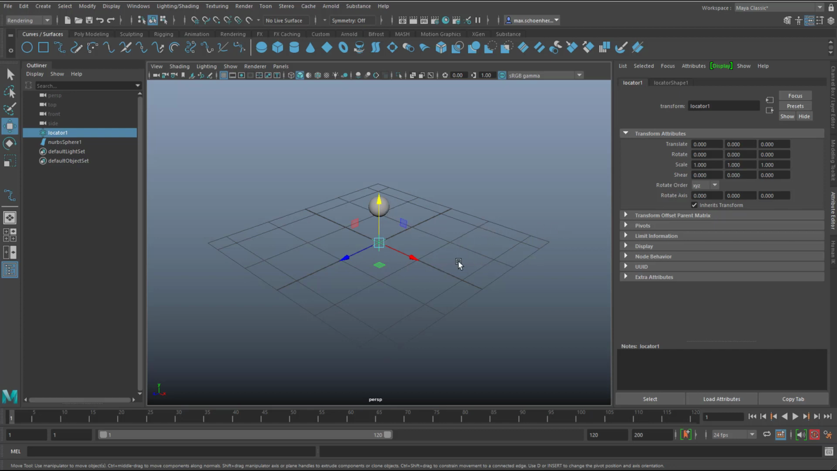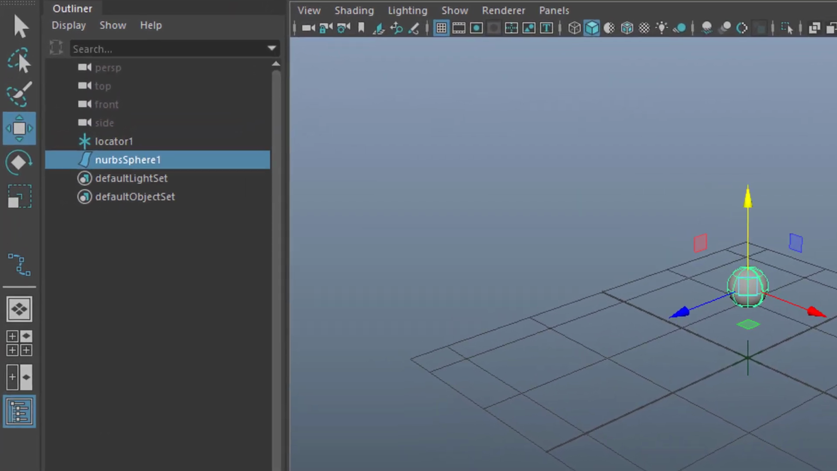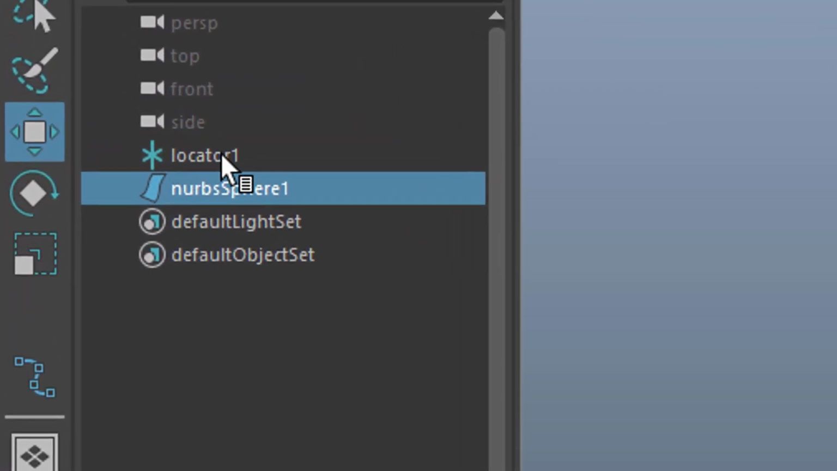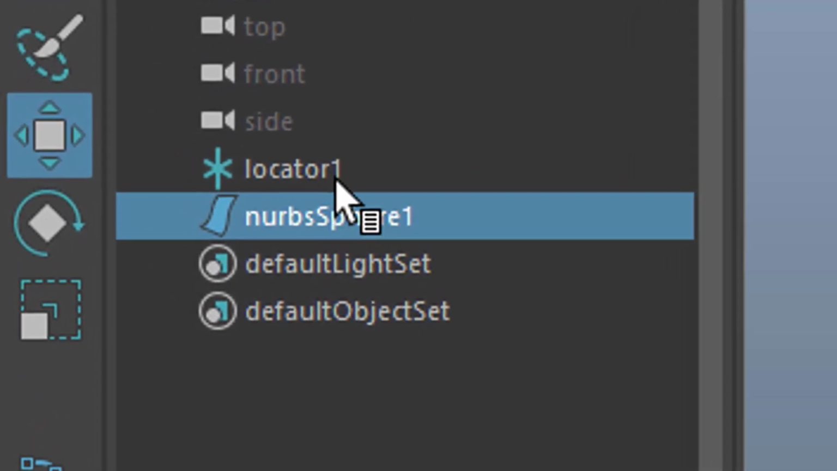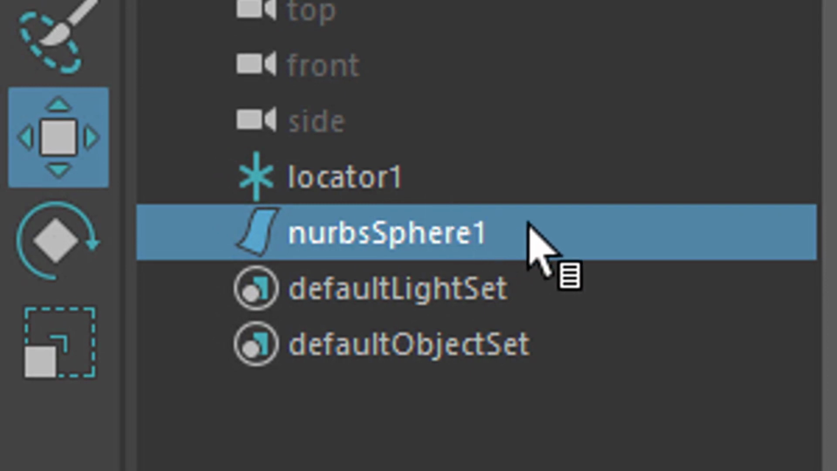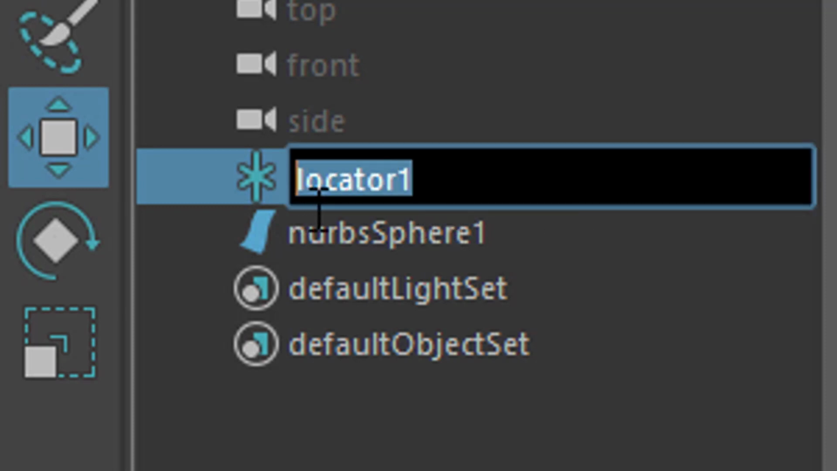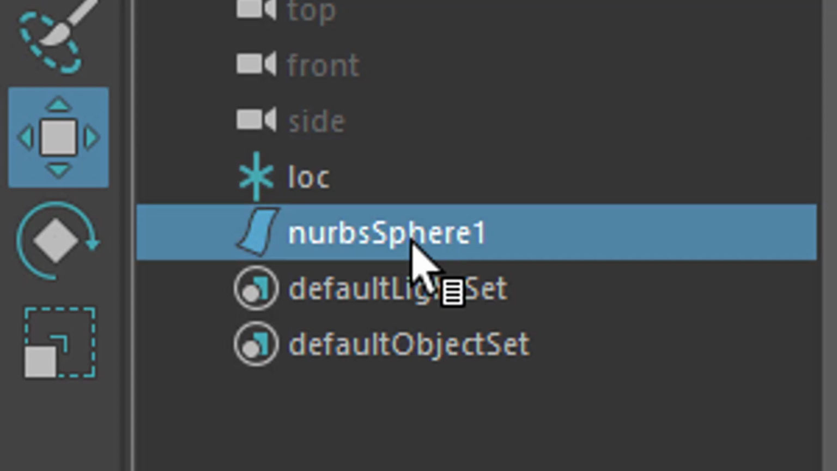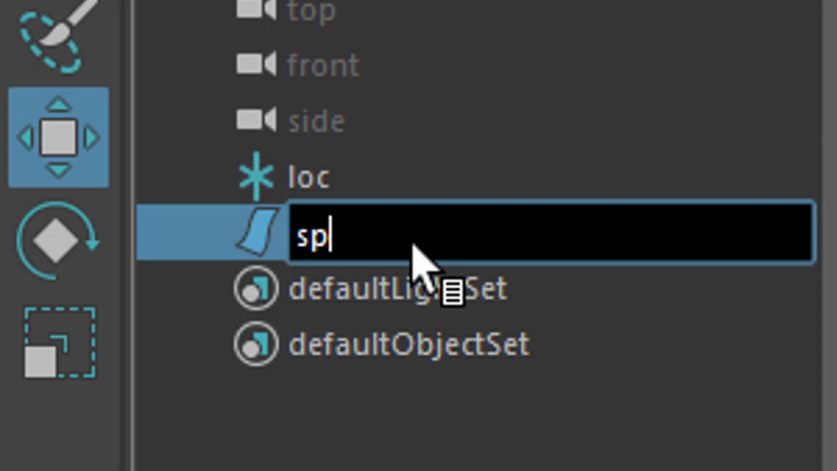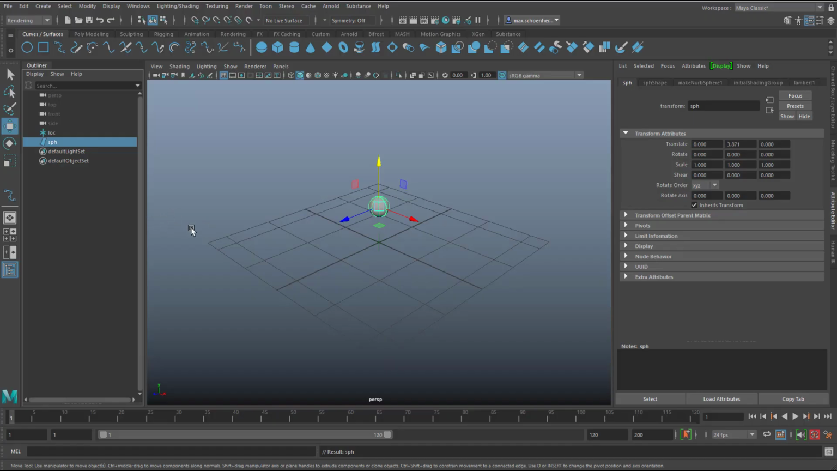So how do I make this dependency? Well, the dependent thing is the sphere. So I work with a sphere. And here in the outliner, we have the names of the two objects. One is the locator and one is the NURBS sphere. In order to make typing of a mathematical equation simpler, I just shorten these names. I call the locator loc, and I call the sphere SPH. So loc and SPH are my two objects now.